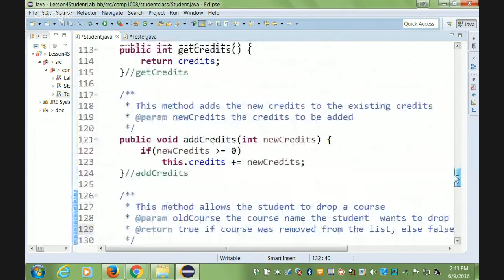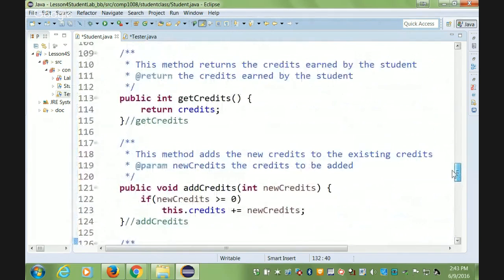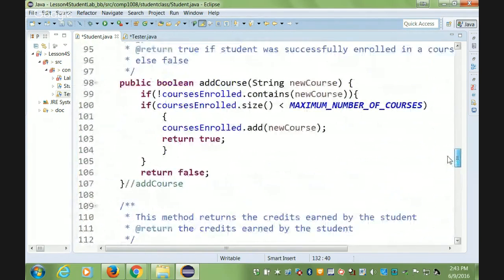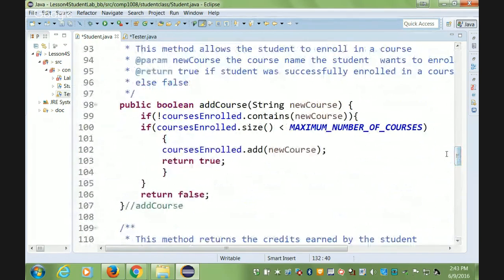Why even search for it, right? You're saving some time. And then the add course, we changed a little. We said, does it already contain? No, then add it. And as long as it is less than 10, so we did a little change there. And in the constructor, I just said credits is equal to 0 instead of calling add credits.